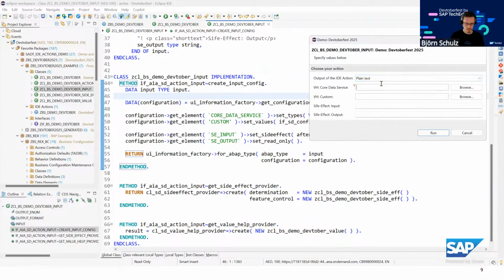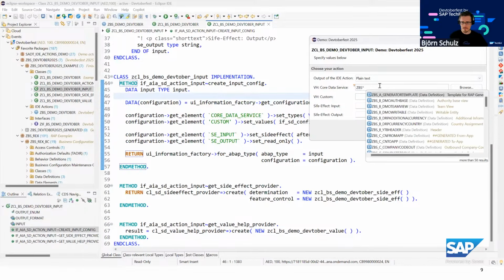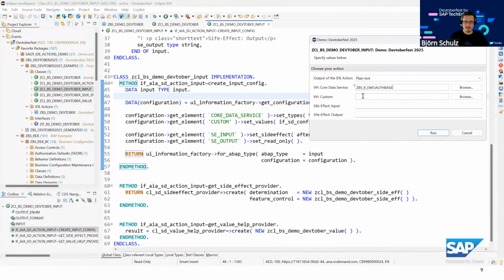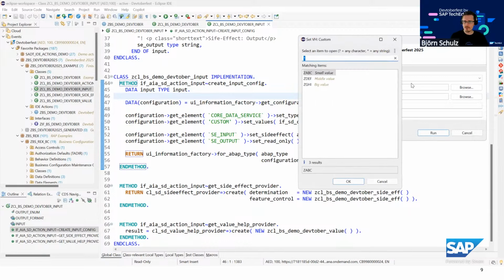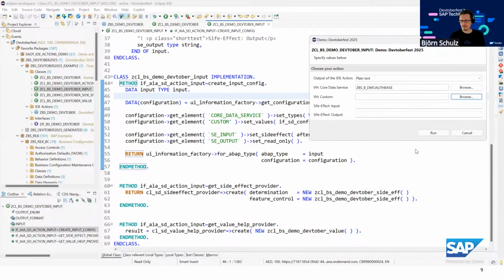It's also working on, in this case, I can also click here using the content assist and I also get the value help, where I can choose, for example, a core data service. Then we have a custom search help. Here we will find some values in there. So we also have the possibility to build a value help ourselves.